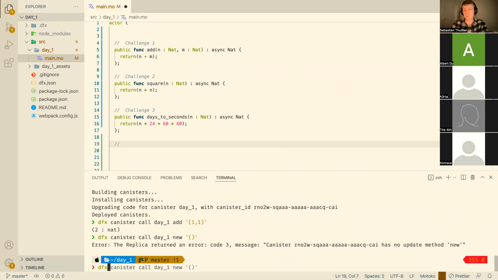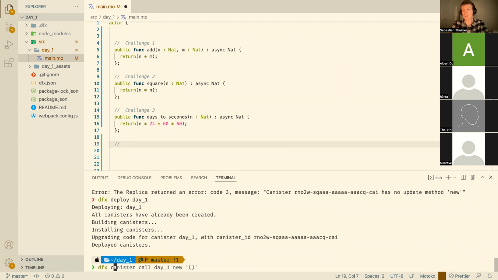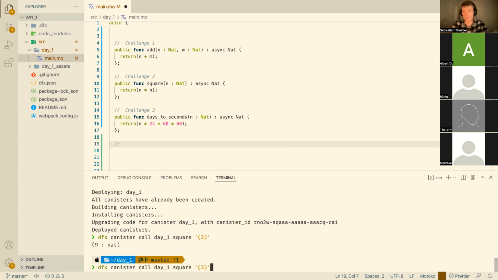Maybe we want to try deploying and see what is happening. So we've already tested the add function. Let's try to test the square. So the square of 3 should be 9. Let's see. Yes, seems to work. And I have no idea how many days there are, how many seconds.